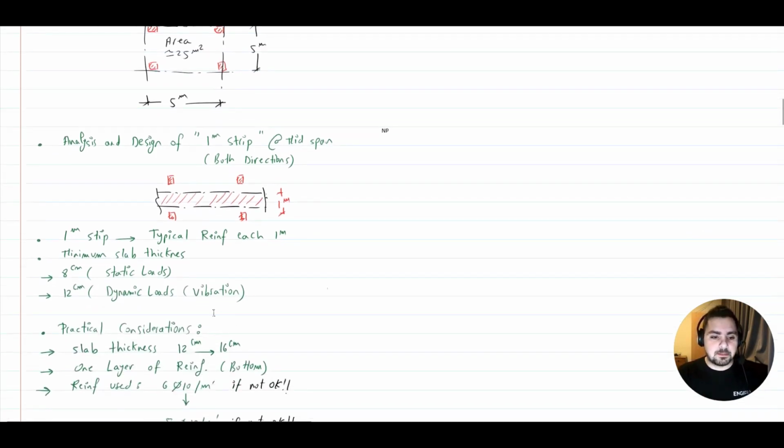Usually we go for a minimum slab thickness of 8 centimeters in case of static load, 12 centimeters in case of dynamic loads or vibration. So let's say, for example, you have a car. This is what we consider a dynamic load. Now, practically, we do not go for 8 centimeter thickness. We start from 12, but it can usually be used. However, it's not really advisable.